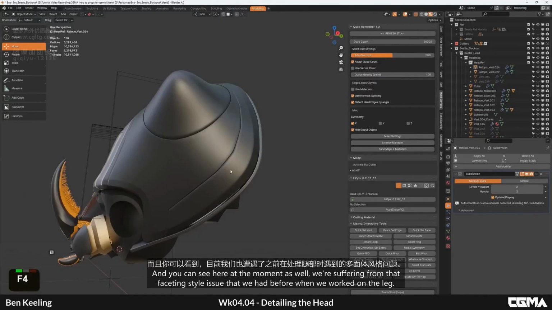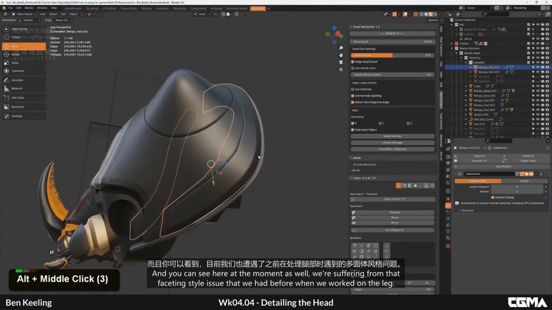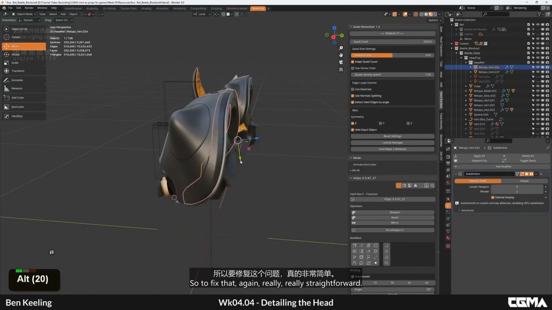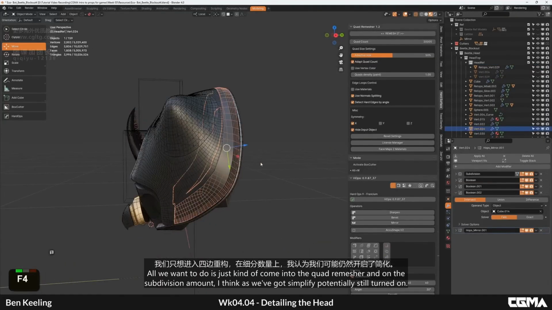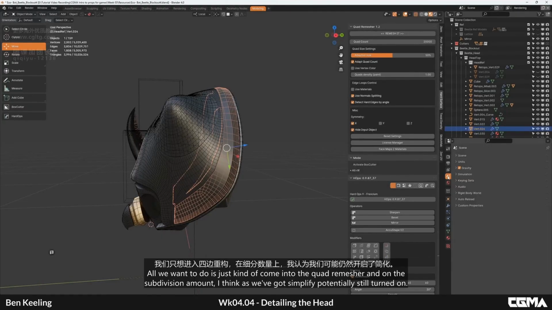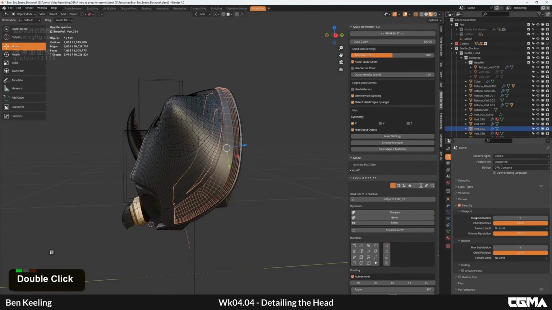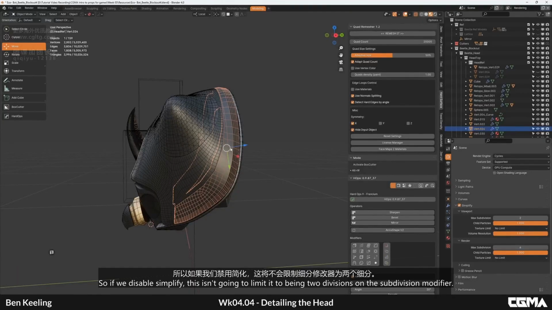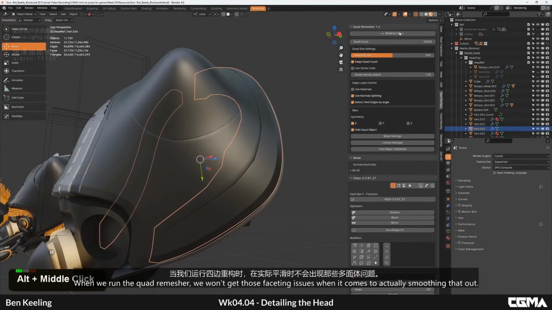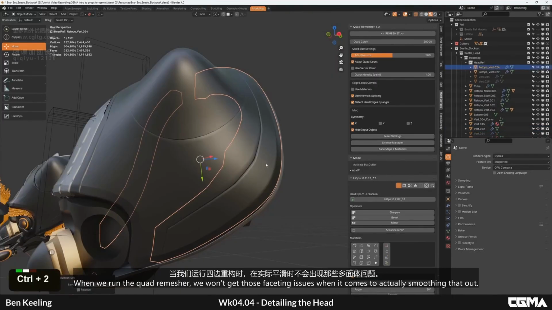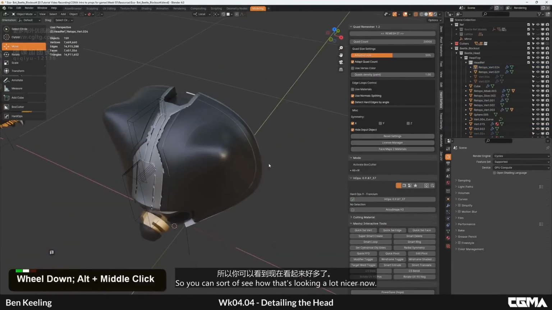And you can see here at the moment as well, we're suffering from that faceting issue that we had before when we worked on the leg. So to fix that, again, really straightforward. All you want to do is come into the quad remesher, and on the subdivision amount, I think because we've potentially still got simplify turned on, if we disable simplify, this isn't going to limit it to being 2 divisions on the subdivision modifier. So now this is a lot smoother. When we run the quad remesher, we won't get those faceting issues when it comes to smoothing that out. So you can see how that's looking a lot nicer now.